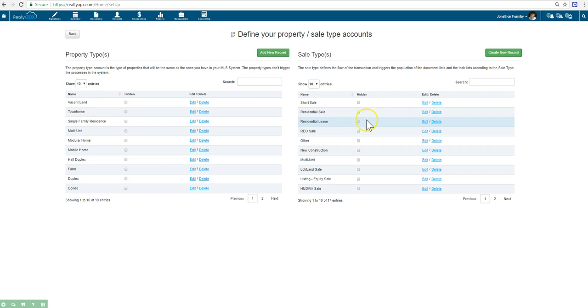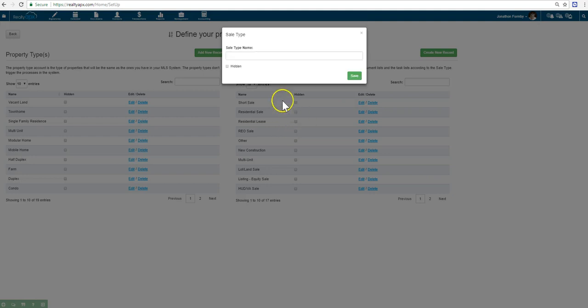Sale types are any sale type that you use in your specific industry or location. So you'll have short sales, residential sales. If you want to add a sale type that is not included in the default sale types that are listed, you will click Create New Record, and you will fill out the specific name and click Save.